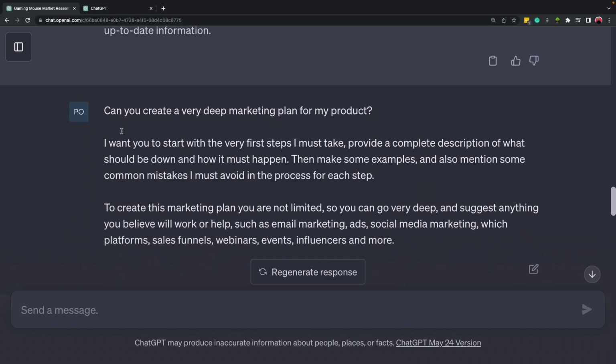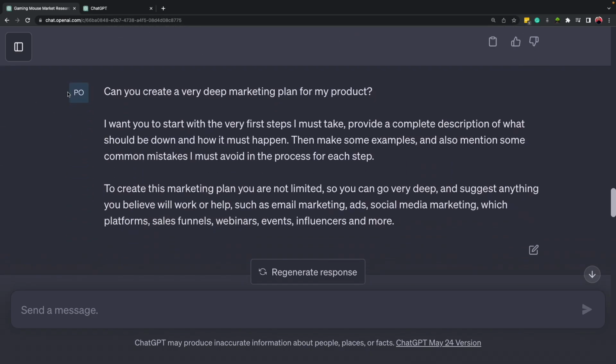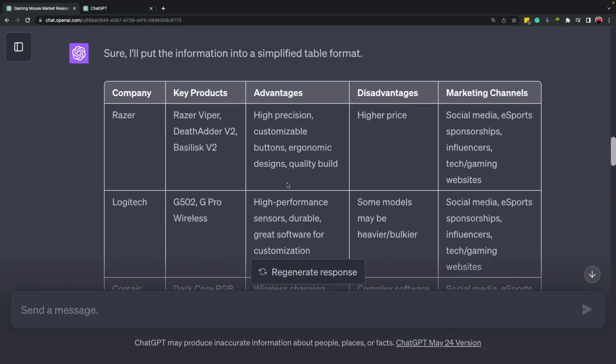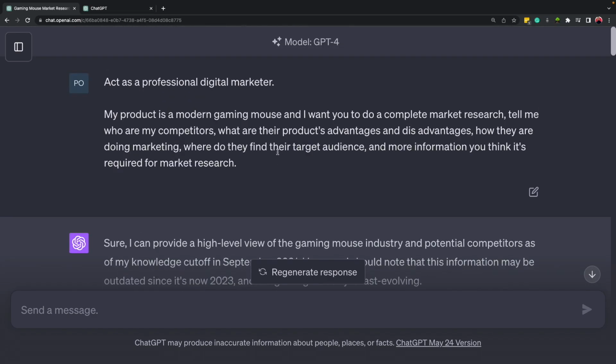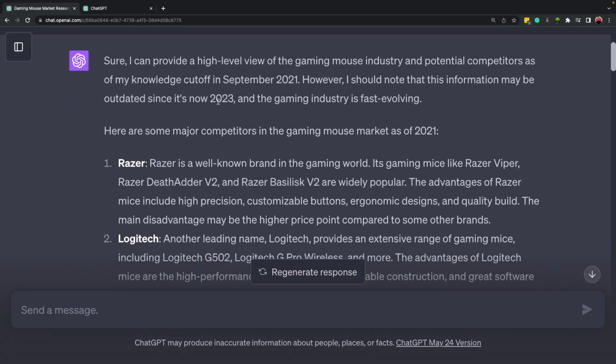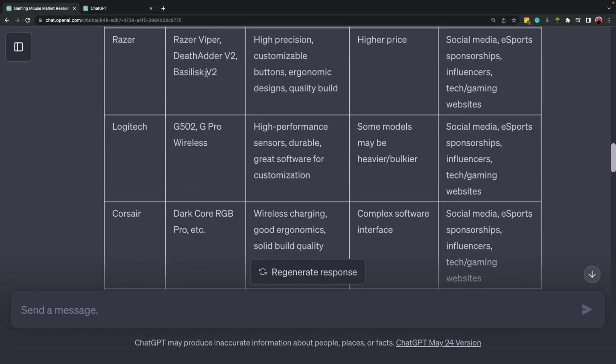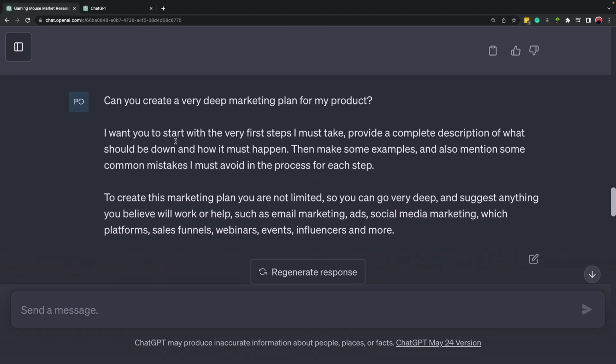So here is the prompt that I have prepared, and again, you can copy and paste this from the next article. So here it is. Can you create a very deep marketing plan for my product? And I'm adding this prompt after the marketing research that ChatGPT did for me. This is the gaming mouse example. So can you create a complete marketing plan for my product?